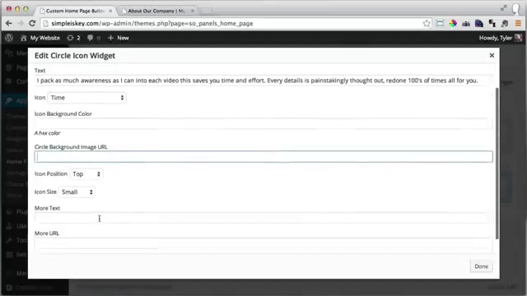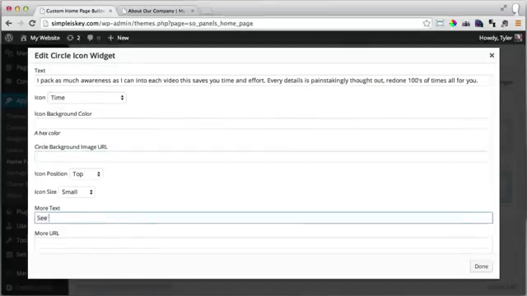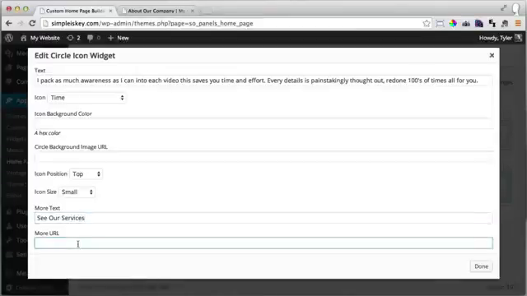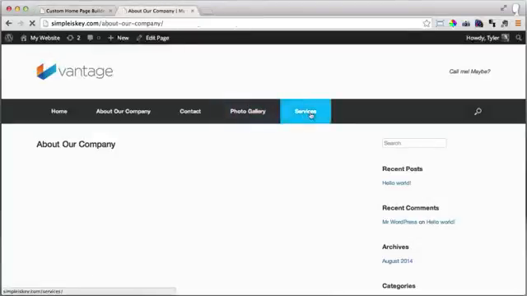And for our more text, we're going to put see our services. And for our URL, we're going to do, oh no, that's just going to be services. And that's because, again, this URL is just /services.